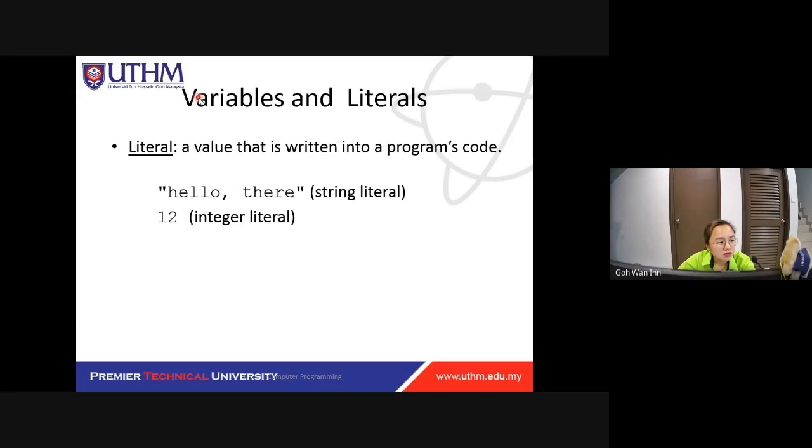Okay, what is a literal? String literals are values written into the program code. So hello there in quotation marks is a string literal. Anything inside the quotation marks is a string. You can put words, numbers, and so on, and it will remain a string. And this 12 is an integer. With no decimal points, it's an integer literal.